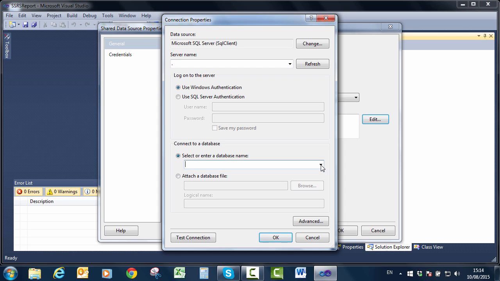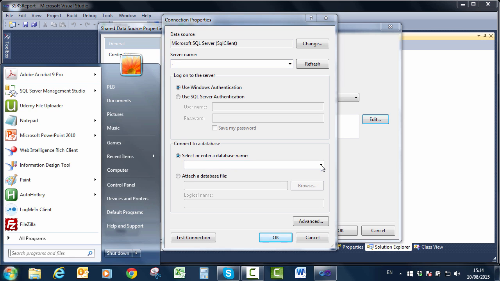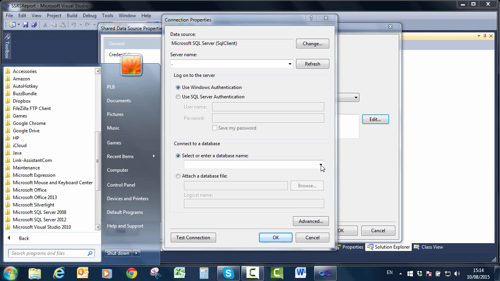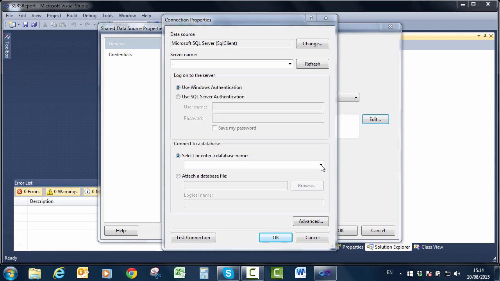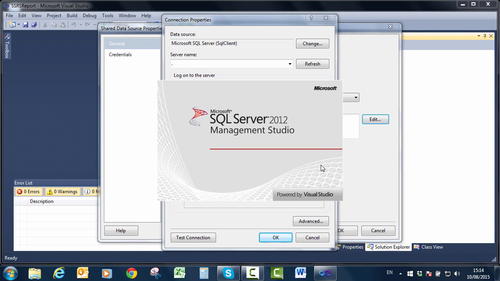So what to do instead, if this happens, if this doesn't happen, you don't have to worry about it, is we go back into SQL Server Management Studios. You notice at the moment it's closed. So if I open it up, the first thing it asks me to do is to log on to a server. So what I'm going to do with that information is copy it into SQL Server Data Tools.